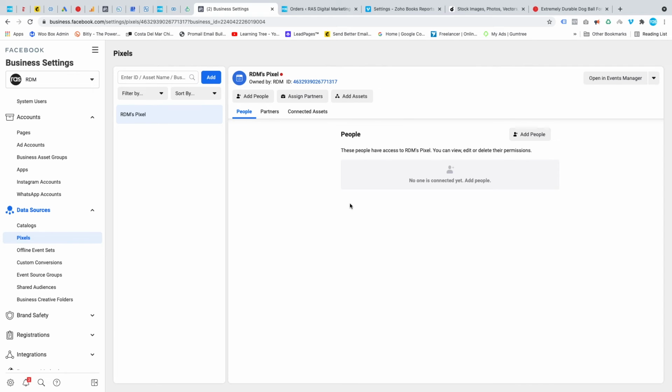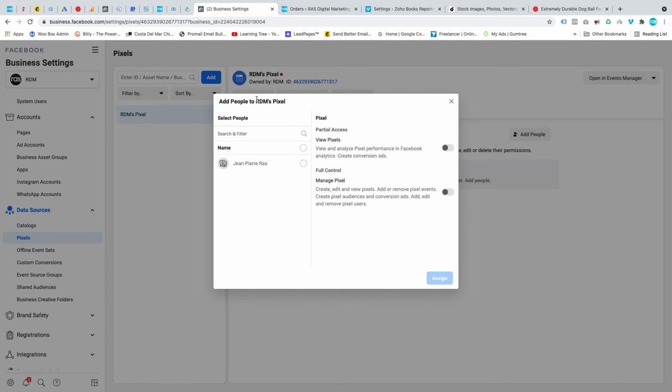Now on the bottom over here, we can see that there are no people who have been allocated to work with this pixel. So the first thing we want to do is add somebody to this pixel. I'm going to say this person needs to have access. They also need to be able to manage the pixel, or they should only be able to view the pixel, meaning that they can't do any editing with the pixel itself.